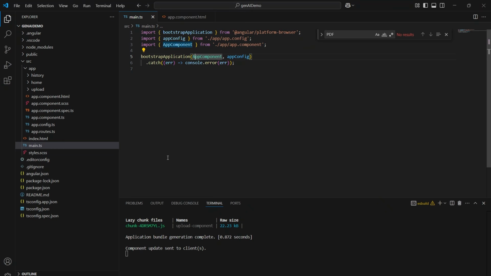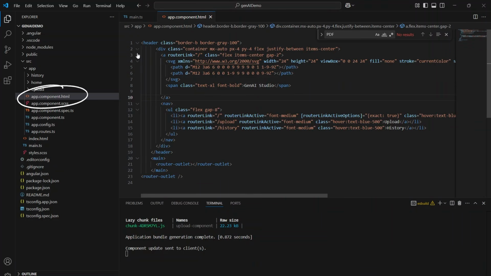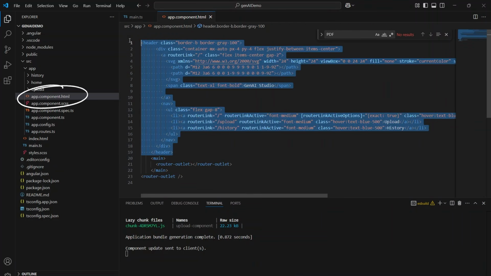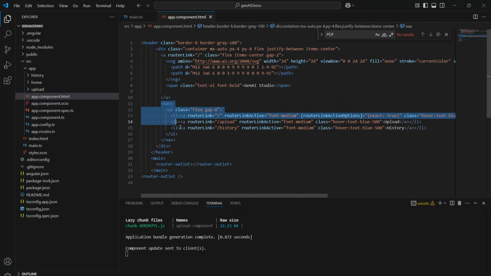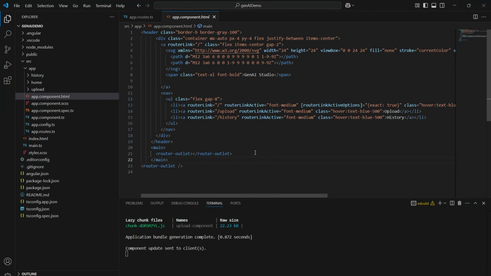Okay guys, let me quickly walk you through the project structure of Angular. Our application entry point is main.ts. Using this bootstrap application, we are calling the app component. Now, if you go to this app.component.html, we have the header section. This header section is nothing but this UI, where we are calling the home, upload, and history components using this nav section. Let's quickly talk about this router outlet and our route files.